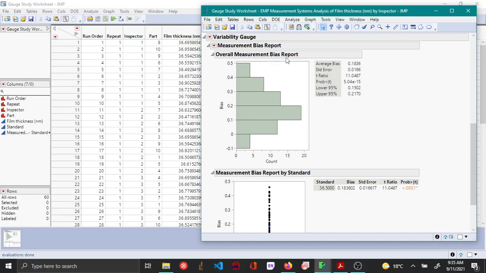One is the overall measurement bias report. Here this is actually important because it shows the average bias value, which is around 0.1836 in this example. This means that on average the bias is 0.1836 nanometers more than the expected value or the standard. And also you can see that JMP provides confidence intervals for this bias.